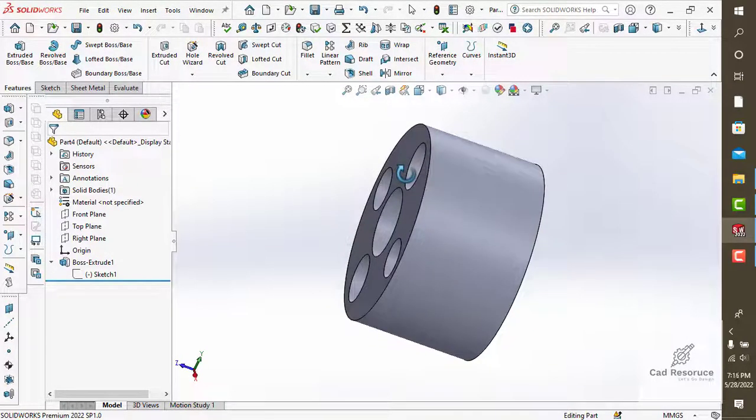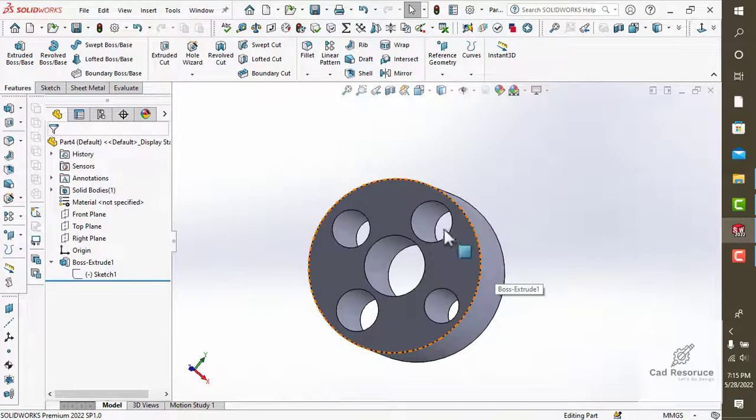SolidWorks will represent it as a hollow body. That's it for today. I will see you again in the next lecture.